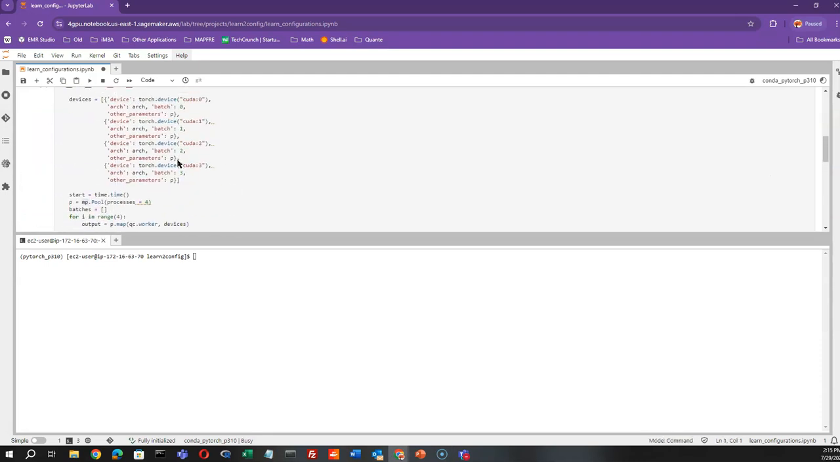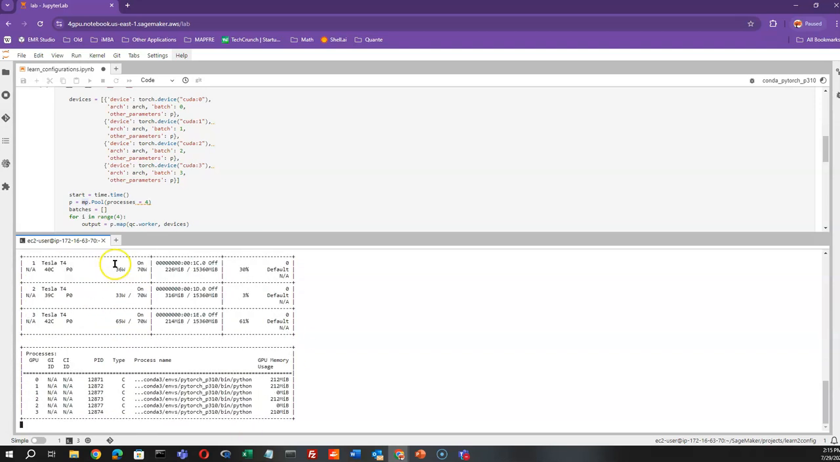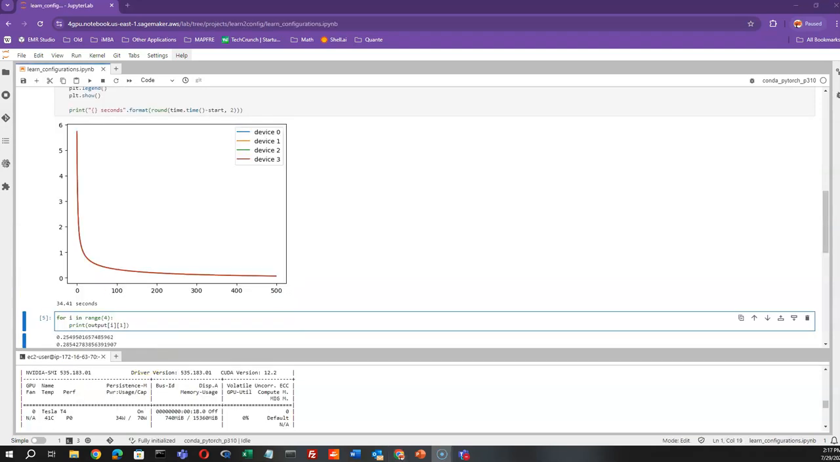So here you can see the 4 different GPUs. And now down below, when you monitor the GPUs, you can see the activity. And you can see there's activity on the GPUs. And so after that finishes, you can see the result in this graph just shows the cross entropy for each model on each device. Each model trained on a different segment of the data to speed up the training.